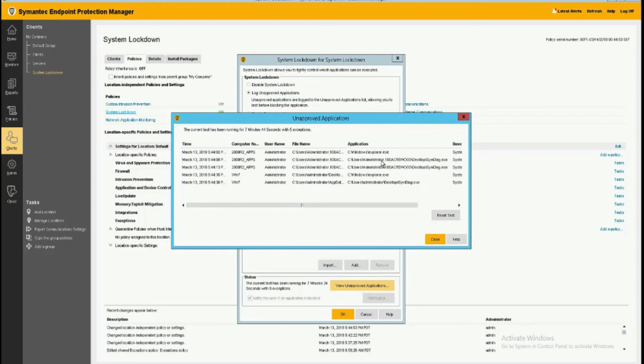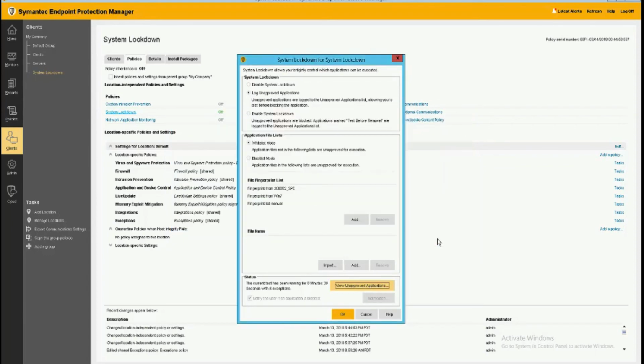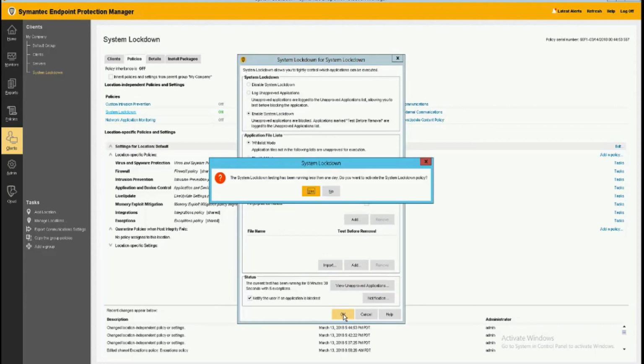So if you run this for a week, your list should be pretty large. At that point, you can run the collect fingerprint again on the client machine to gather the data. At this point, we're going to cancel this process, and we're going to enable system lockdown, and we will see how it blocks Symantec. We're going to turn it on. We're not going to approve any application at all that's been registered under unapproved applications. So it is enabled. Click OK.